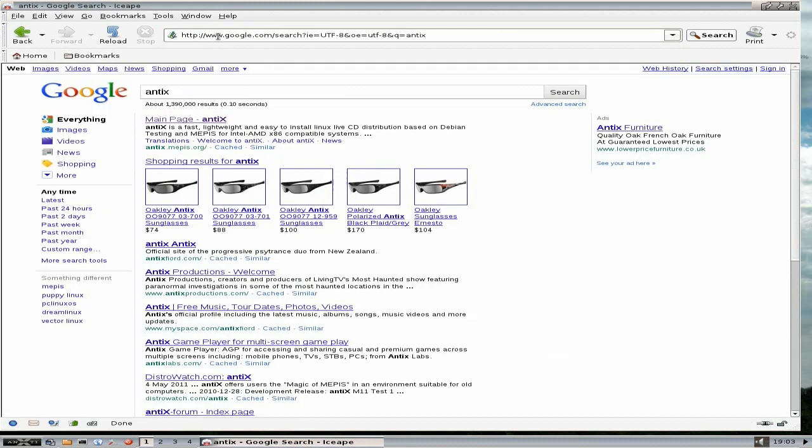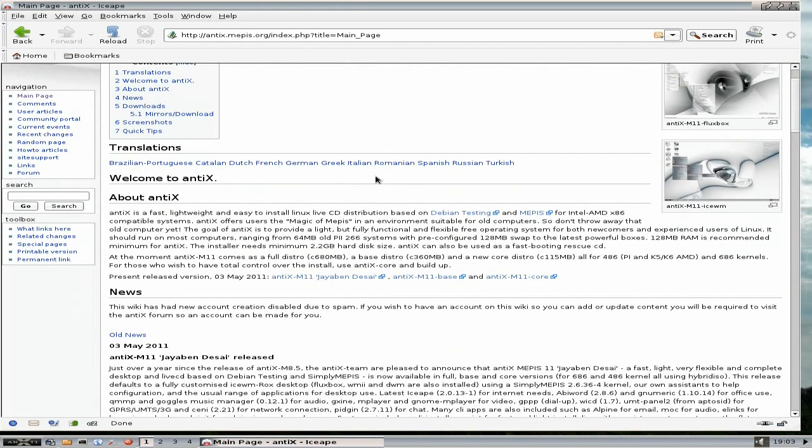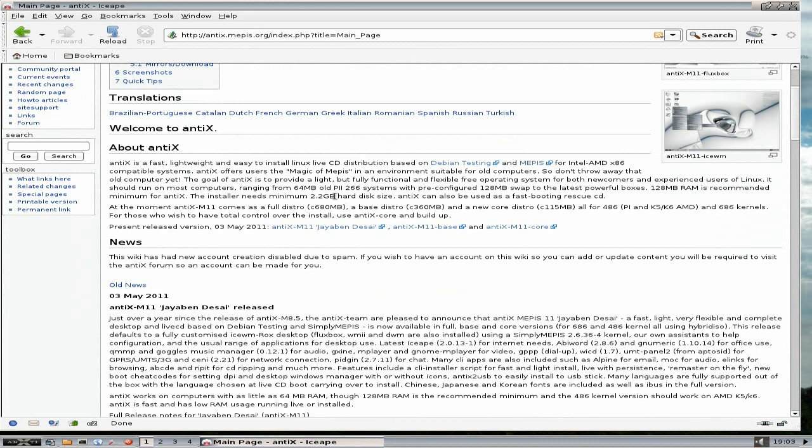So we're going to go to their page and have a look. I'll click on the Anti-X page in Google and see where it takes us. It takes us to their wiki. It's massive and all that. So yeah, that's all right. So it tells us all about it. It wants pre-configured for 125.